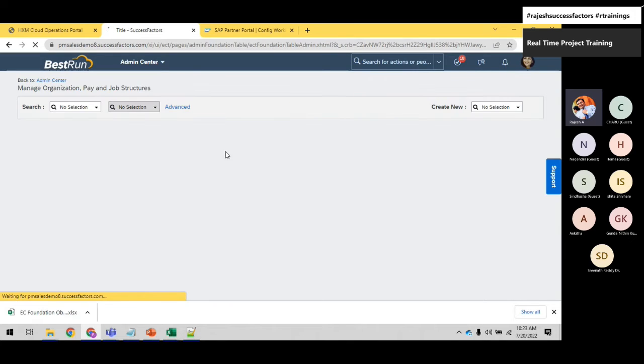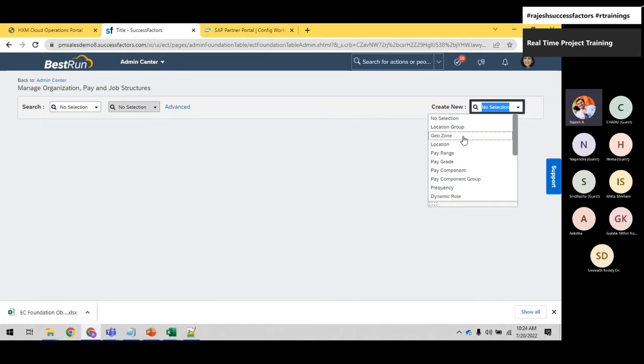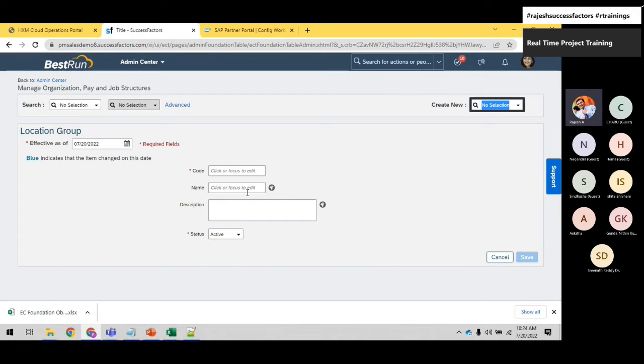There you can see here location group. The moment I see the location group, I can see here location group. This is called an HRIS element. And below you can see code, name, description, status. So these four are called HRIS fields.